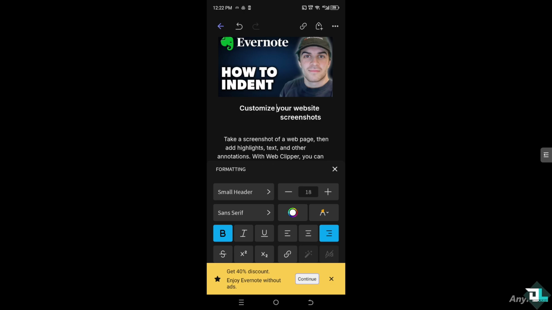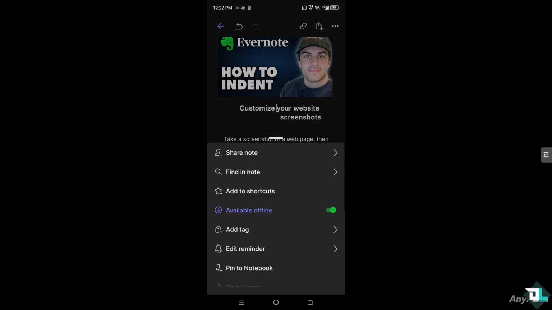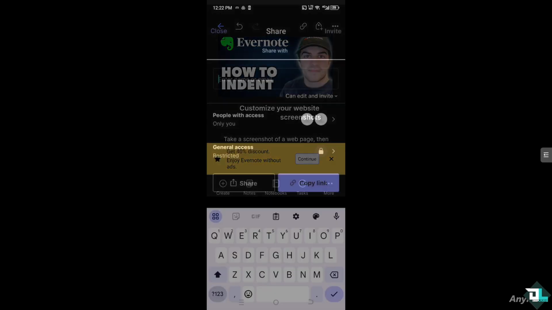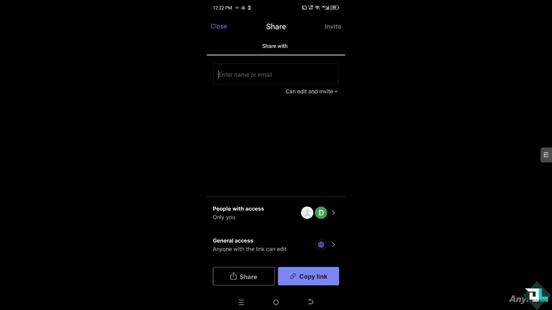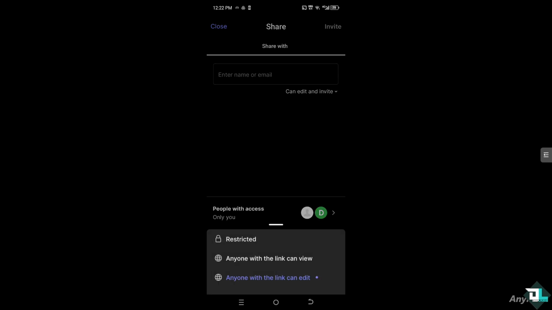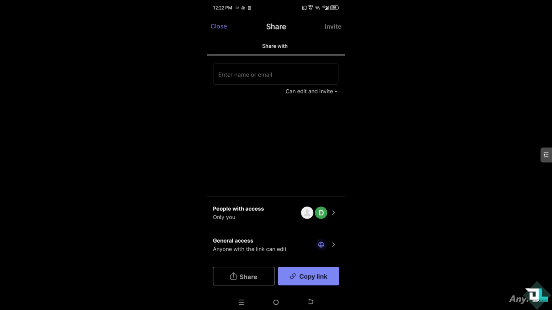go to the three dots icon on the top right corner. I want you to share this note to, maybe if you're in a collaborative environment where you are working with multiple freelancers, team members, or even your client. You want to make sure that anyone with the link has an option to edit. All right. So they can edit and invite. Put their names here, for example, your client or maybe your team members, so that when you share this note, they should be able to indent that on the desktop application or the web version.